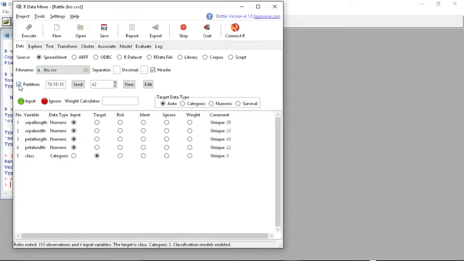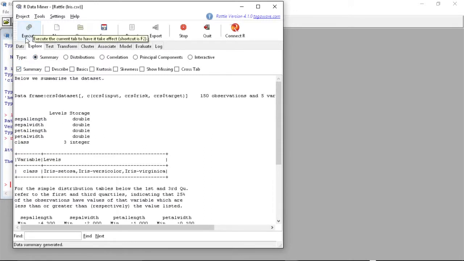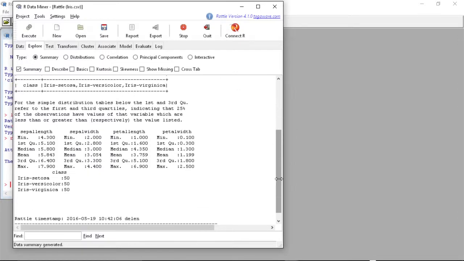So for the time being, let's turn partition off. Let's not split the data into subsets. Let's go to the next step, explore. Let's look at the summary statistics of the data set that we just pulled in. Click on execute, and it will tell you what kind of data types there are in the data set, and how many observations you have: 150 observations, 5 variables, 4 input, 1 output. The class variable has 3 unique labels, values, 3 different flower types.